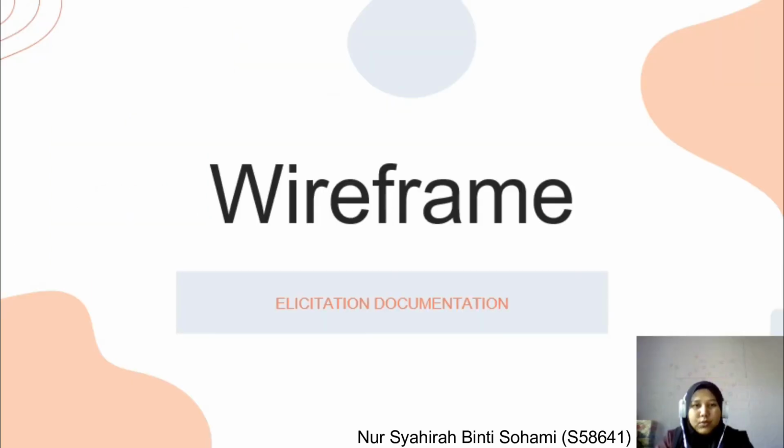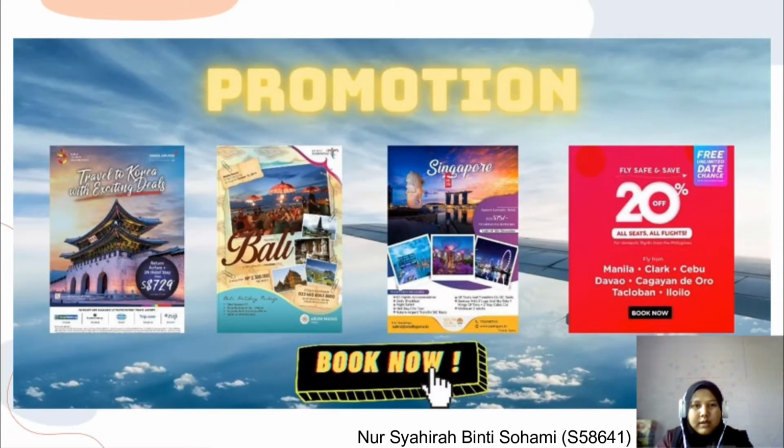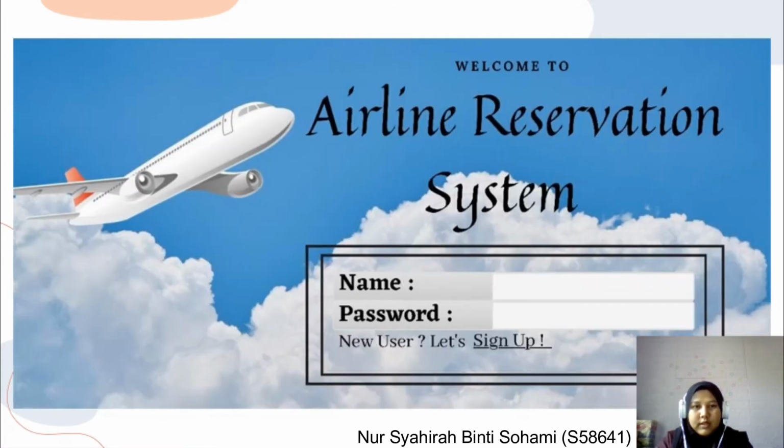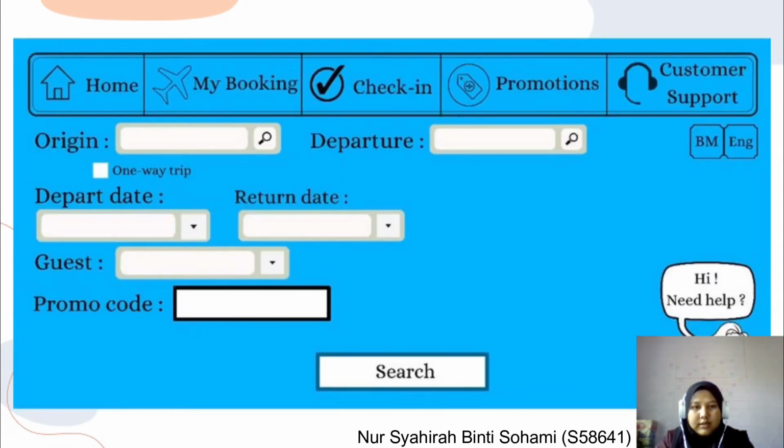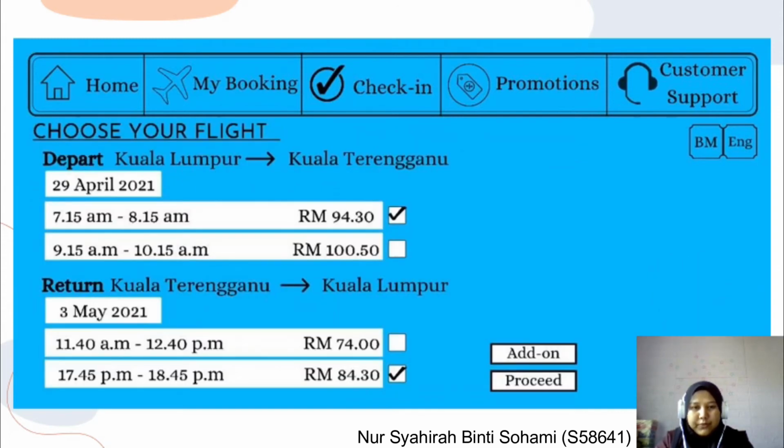For our system wireframe, as you can see, this is our website homepage wireframe where all promotion information will be shown here for users to choose. Next, this is our login and registration wireframe where users can log in or sign up a new account. Next, this wireframe is for users to fill in their desired flight information. And in the next wireframe, it will show the available flight reservation as the users wanted.